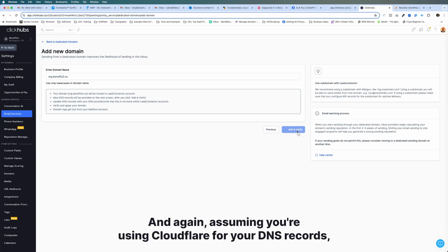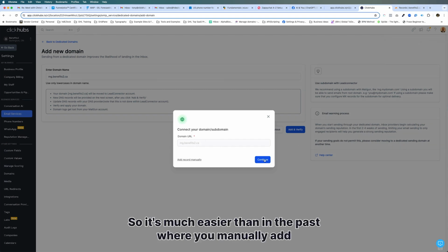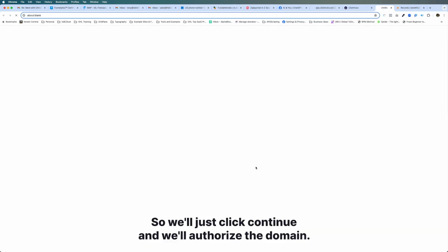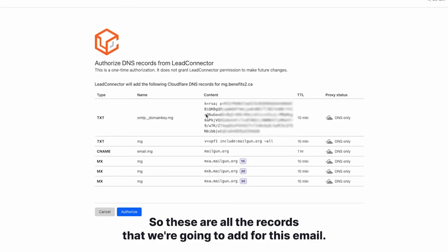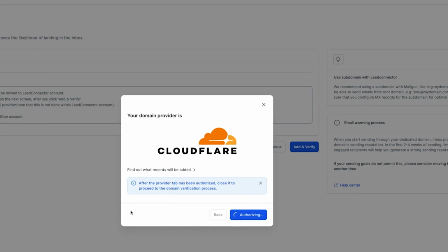And again, assuming you're using Cloudflare for your DNS records, this is going to automatically connect to Cloudflare and add these records. So it's much easier than in the past where you manually add all these records. So we'll just click continue, and we'll authorize the domain. These are all the records that we're going to add for this email. And so this is going to allow us to send emails as a middleman through our domain. So we're going to authorize these.